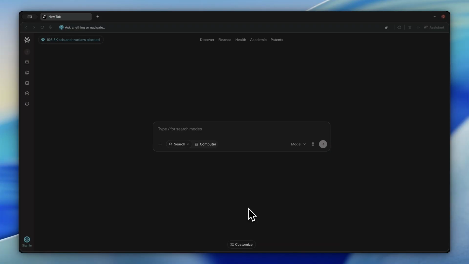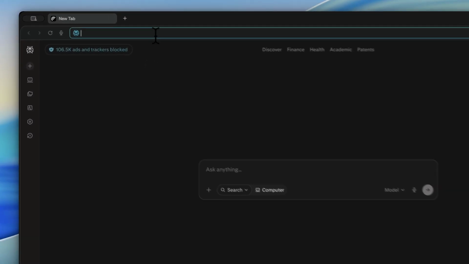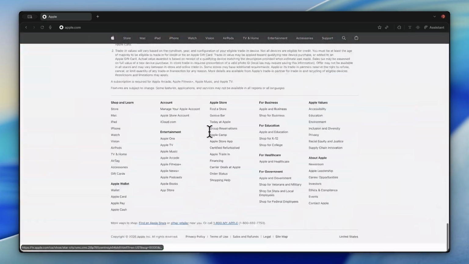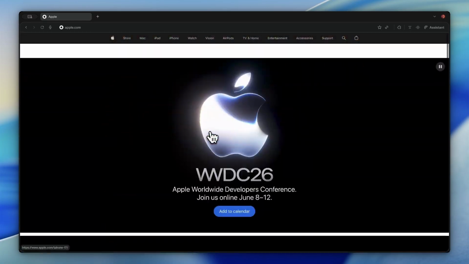So the first thing you want to do is go to a website of your choice that you want to use as inspiration for your design. In this case, I'm going to go to simply apple.com. And this is the landing page that I really want to use. I want to use Apple's own landing page.